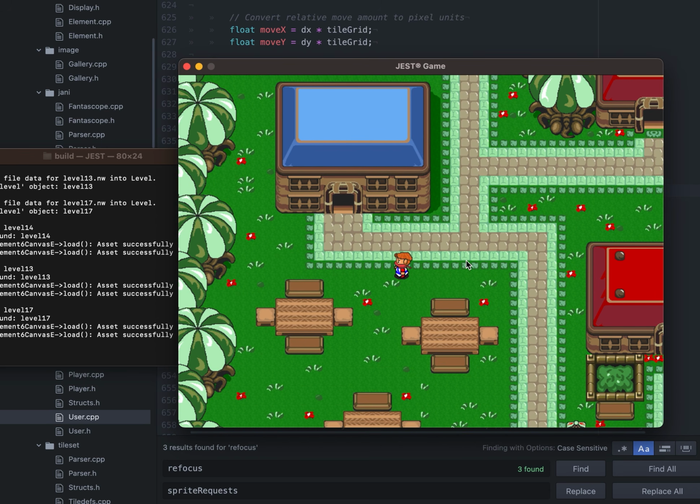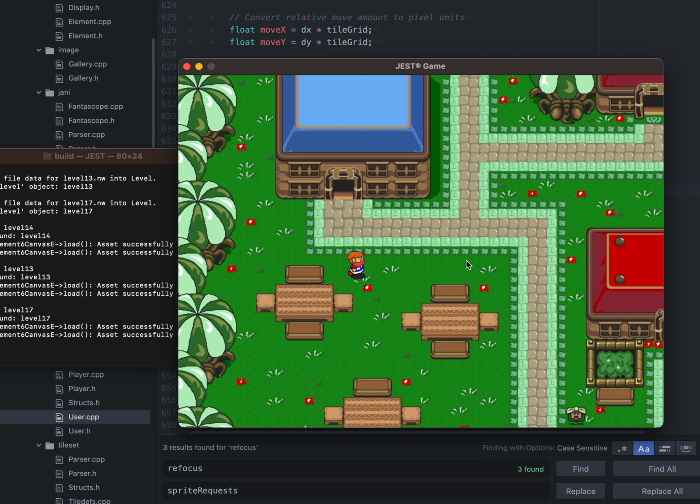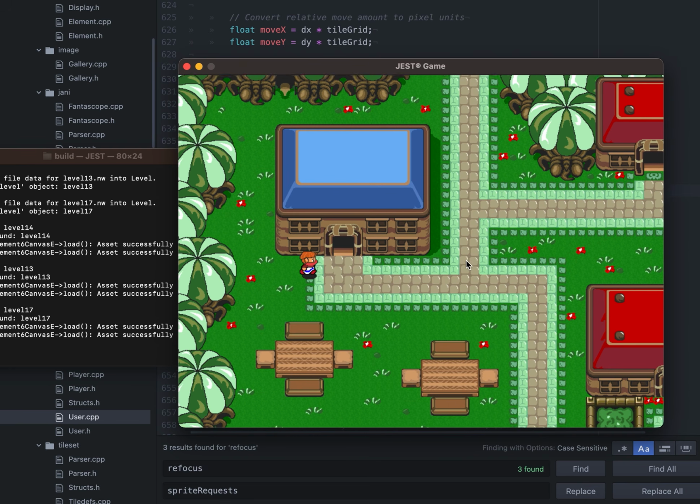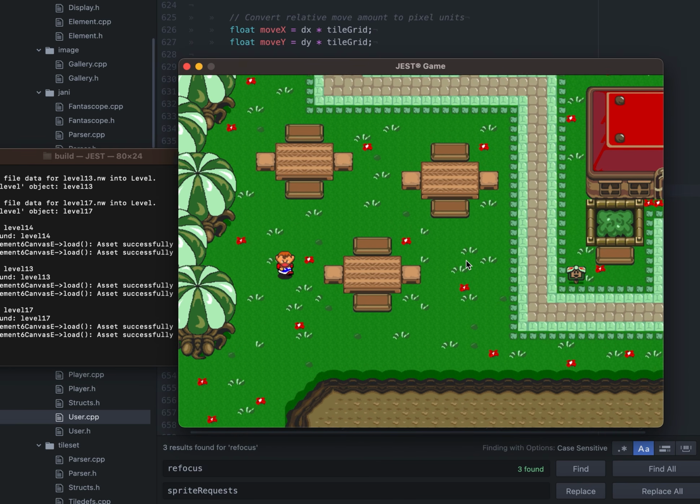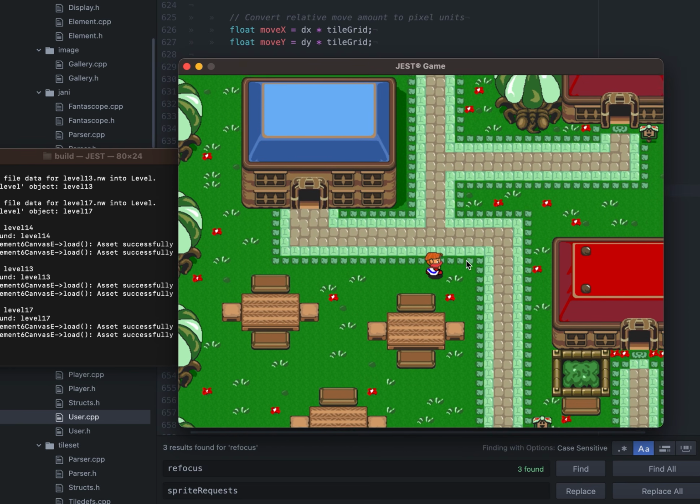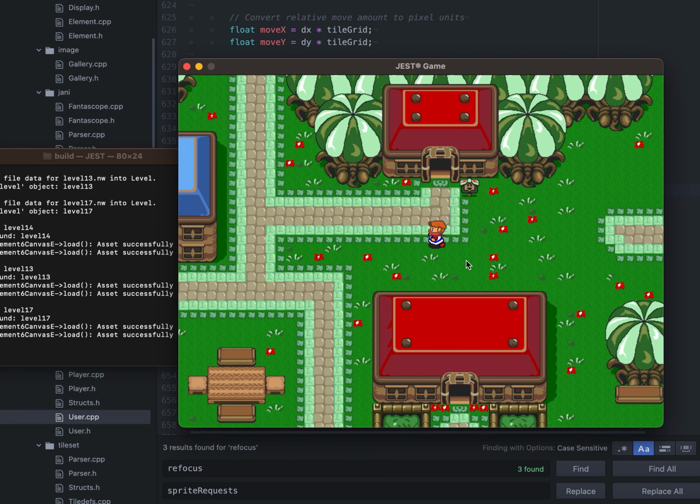So having this, why is that flickering? I wonder what's going on there. I wonder if it's the camera. Oh, maybe it's the camera, because it seems like when he's at the far edge, it doesn't do that. I don't know. But anyways, so this has a camera that follows the player now.